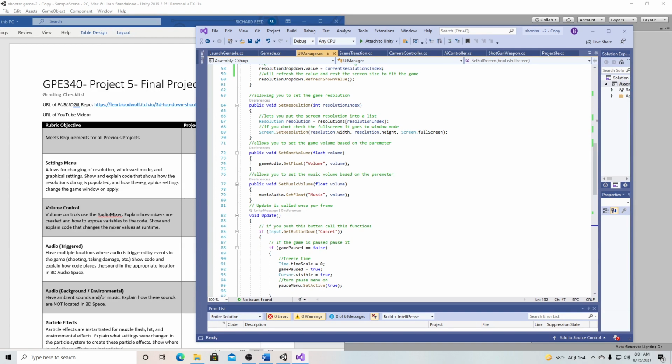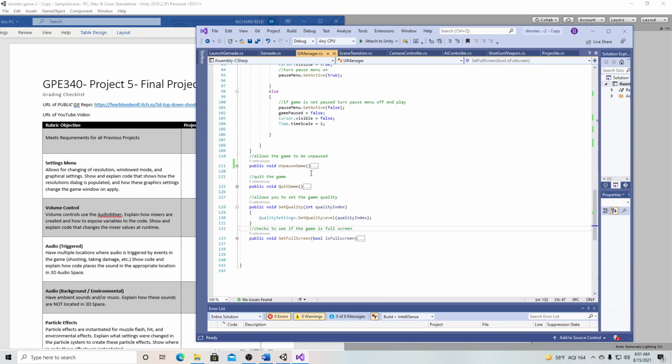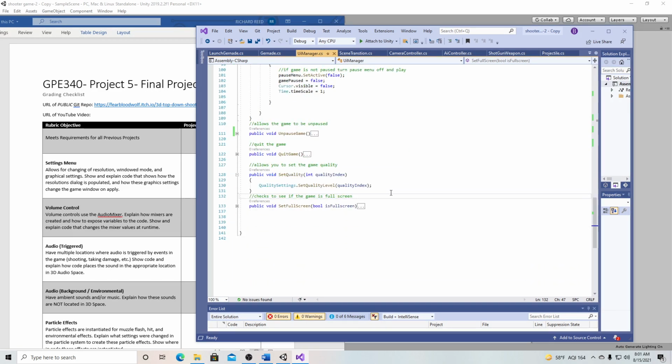My graphical function down here is called SetQuality. What this does is check the quality settings, then set the quality level of the game, and put it into an index. And then my full screen function down here checks to see if the player is in full screen. If not, go into windowed mode.